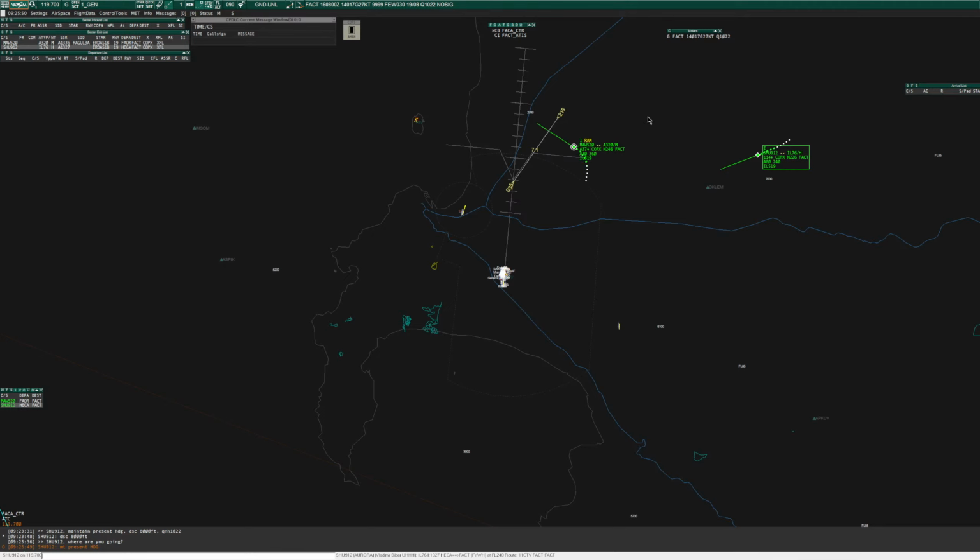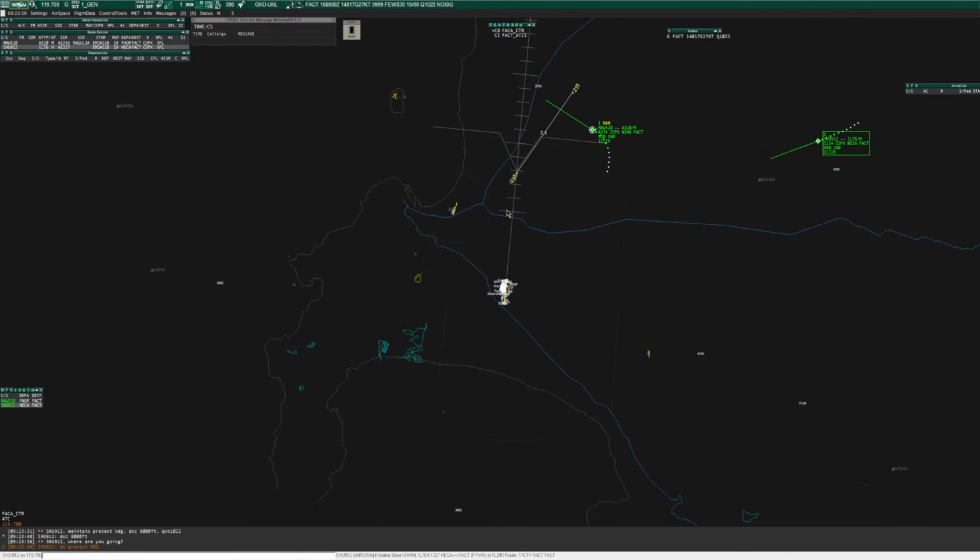Okay. So giving him a little bit more distance just to help him slow down, because he's coming in really quickly. That's my fault because I kept his speed up. What is this guy doing? Mikado 520, turn left heading 215. Left heading 215, Mikado 520.